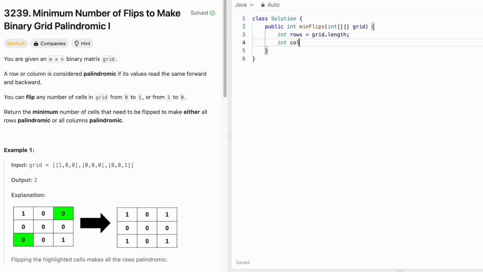And columns is going to be grid of 0, taking the first row and calculating the length of the first row. We'll get the columns. Now we have to check if either all rows are palindromic or all columns are palindromic. So for that, let us create a function which will take in a 1D array representing either a row or a column and calculate the minimum number of flips to make that particular row palindromic.